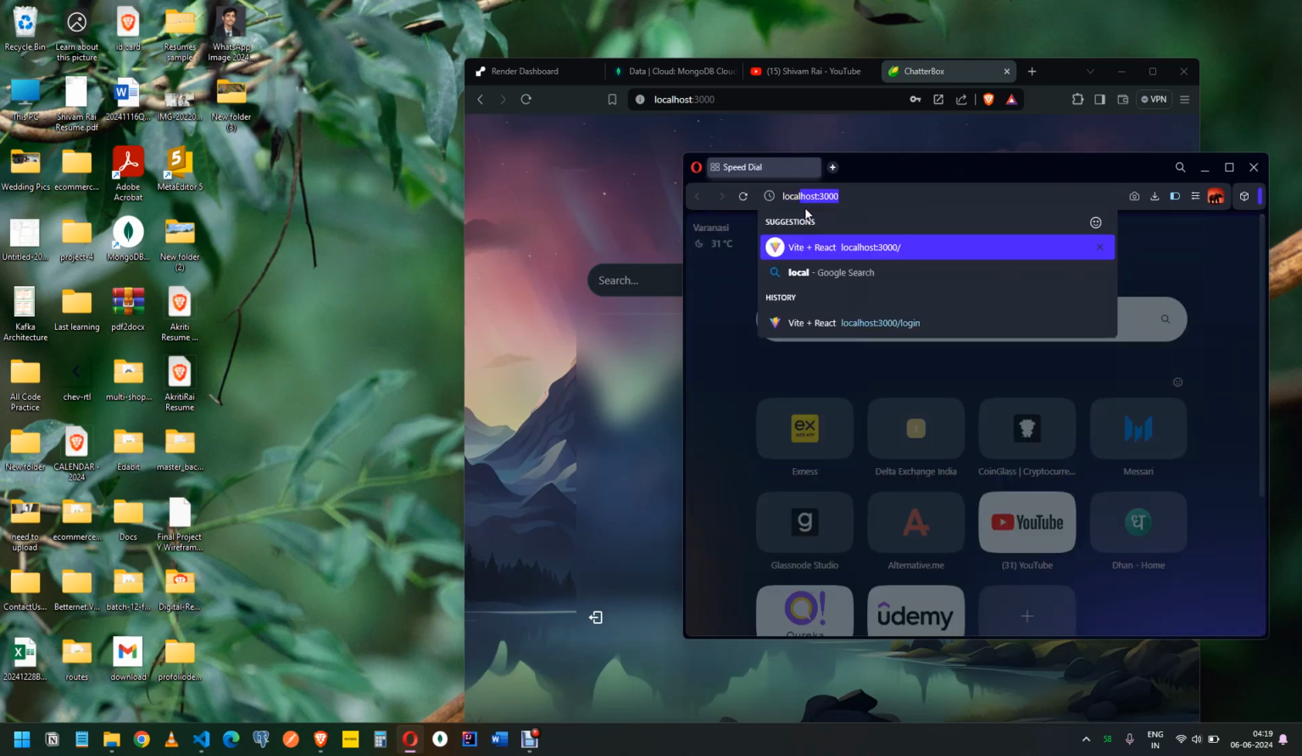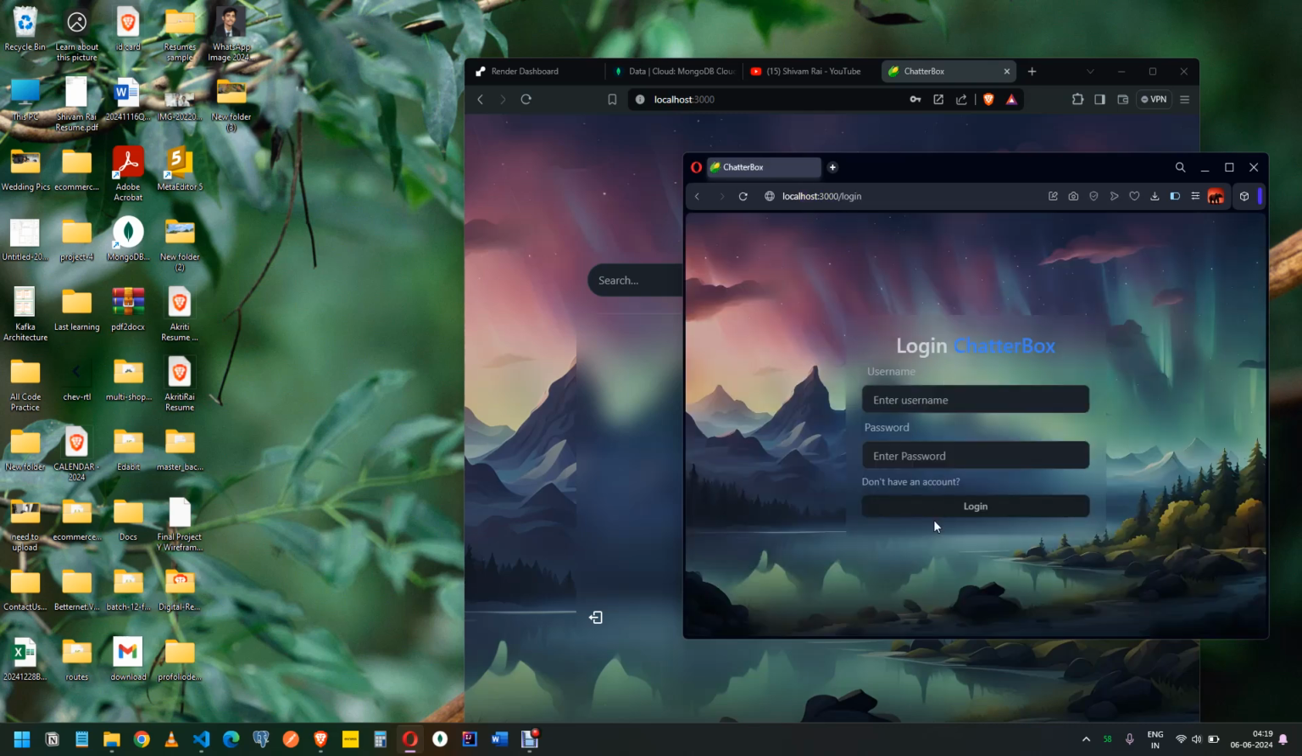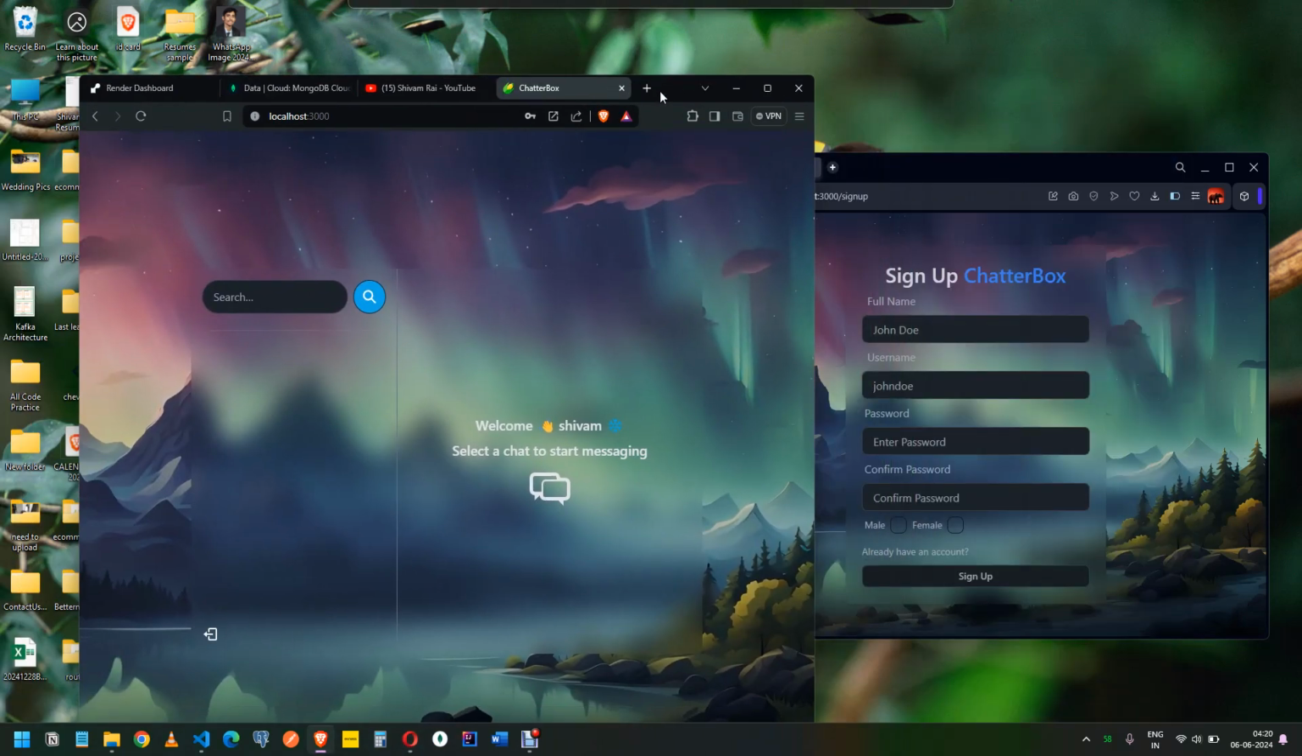So localhost 3000. Okay, let me register. I will tell you why I don't let you use this app, because there is one problem. There is no user privacy. For example, I created one more user, so by default, it will show me here. Again, if I create any other user, it will show here.